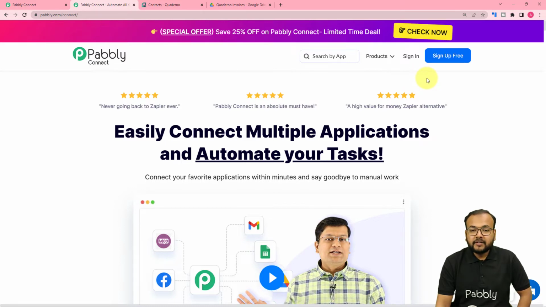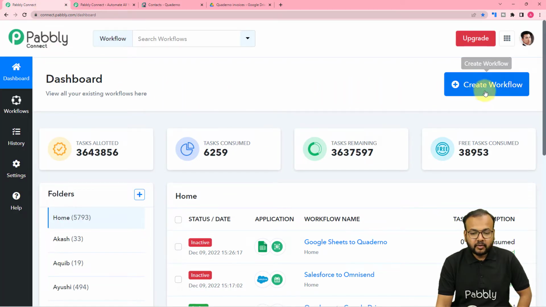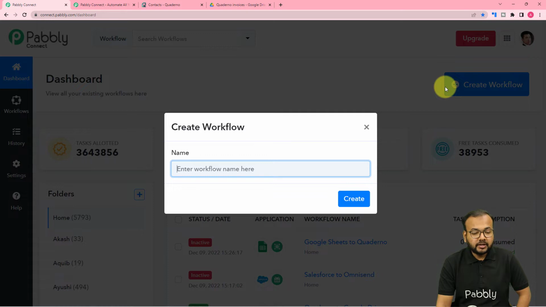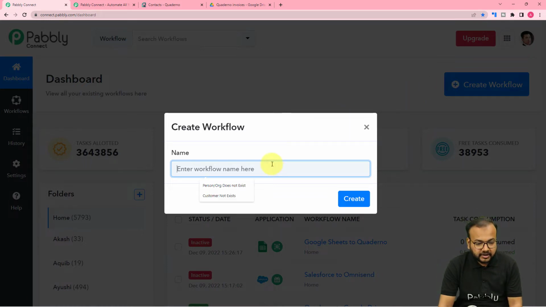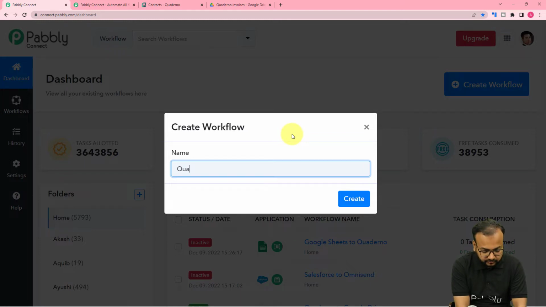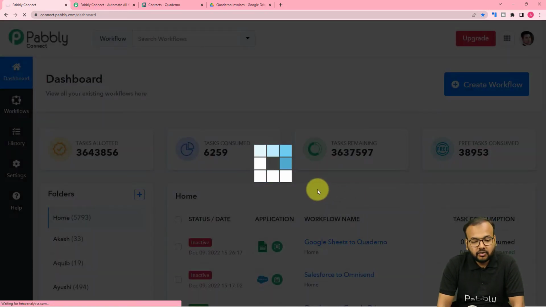Okay, and after that you have to sign in and reach the dashboard of Pabbly Connect, and from here you have to click on this create workflow button to set up the automation workflow. And here you can give a name to this workflow, so I am giving the name here as Quaderno Invoices into Google Drive. Alright, so after giving any name, just click on this create button and you can see your workflow page is getting ready here.